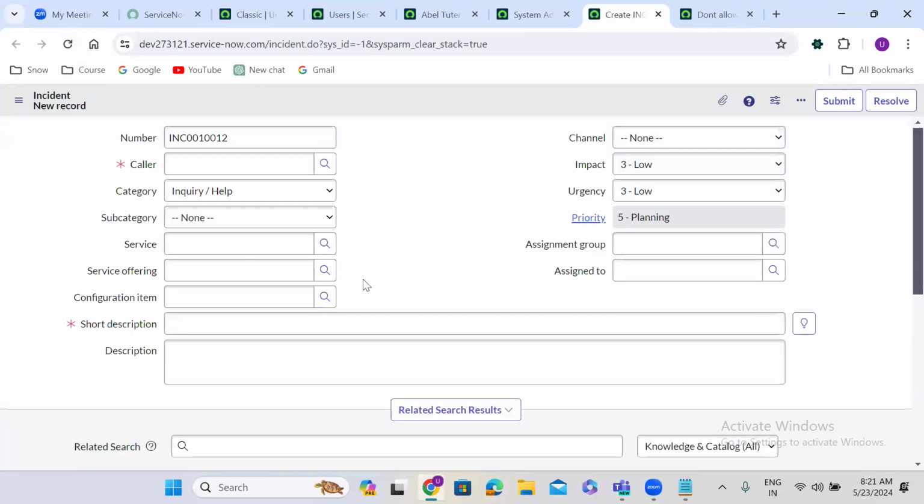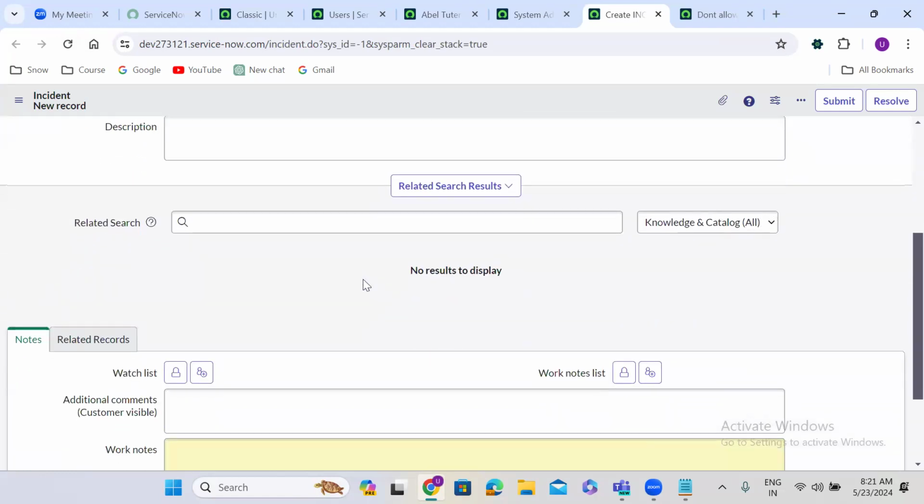He is not able to see the state field. He is not able to see the resolution information field. Getting my point? On the form load, if he doesn't have ITL role, he won't be able to see those two fields. If he has the role, then he will be able to see those section and fields. Okay. You guys are clear, right? Fine.